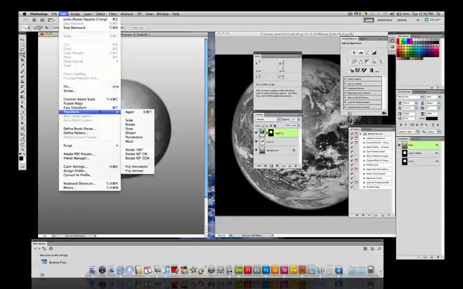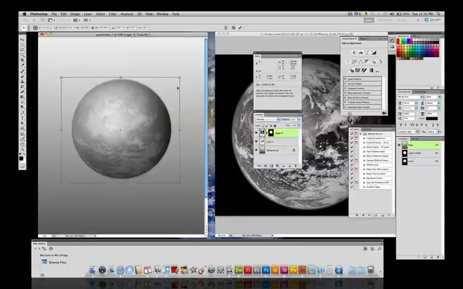Edit, Transform, Scale. And I'll just go from the corner and hold the Shift key down this time. We'll do one corner at a time. There we go. Not bad. And so with a little attention, you can get this just about spot on.